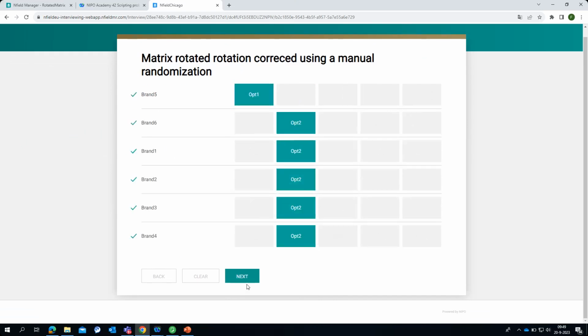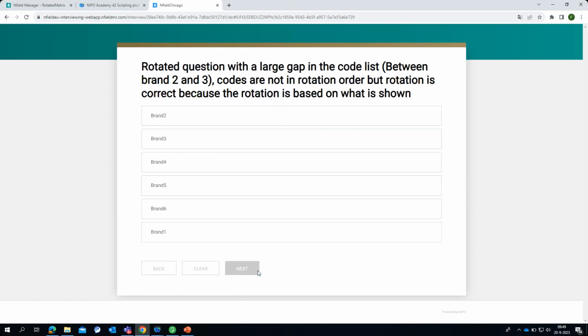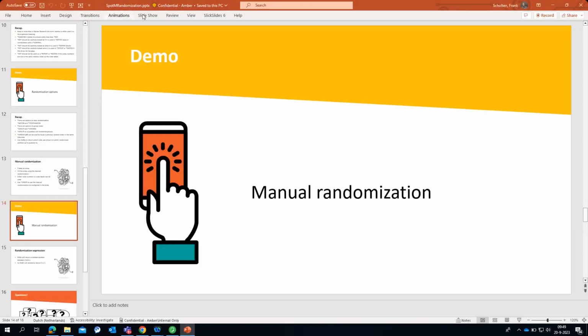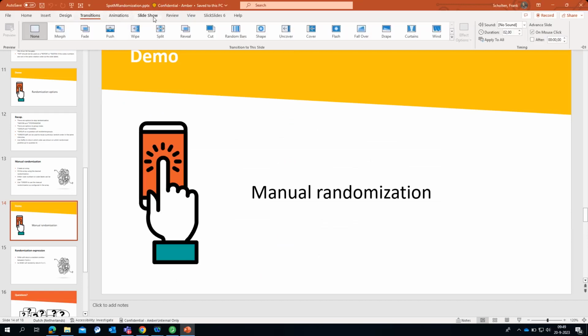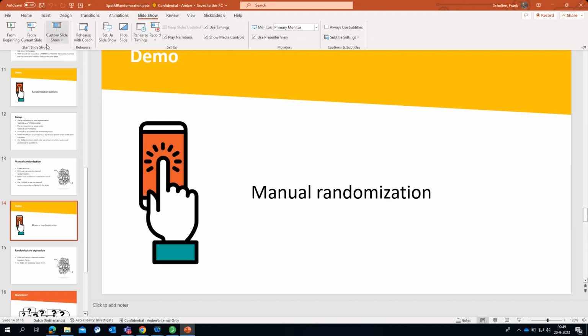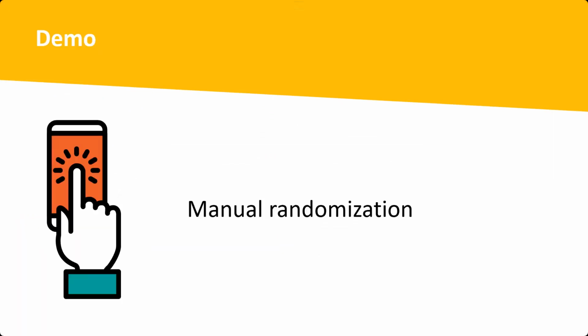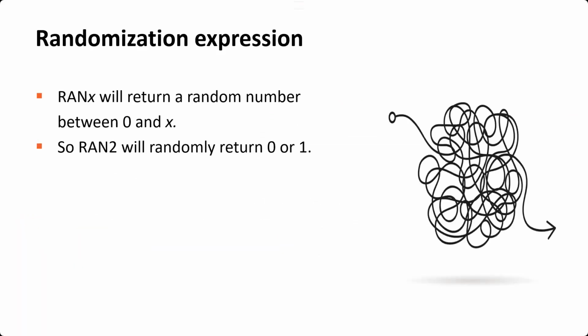I think we probably have some time left to do another one, but let's first take a look at the expression before we do another one. Let's first actually finish what we want to do. Slideshow, current slide. So manual rotation, we're taking a look at now.